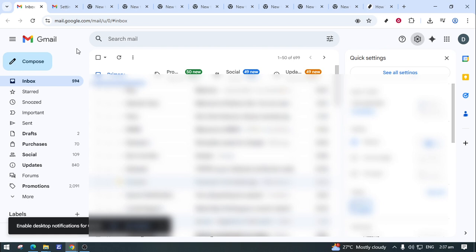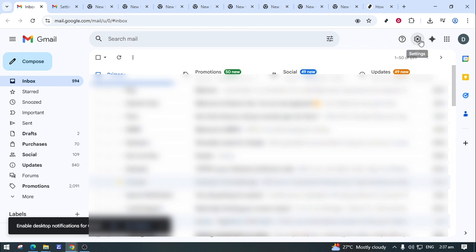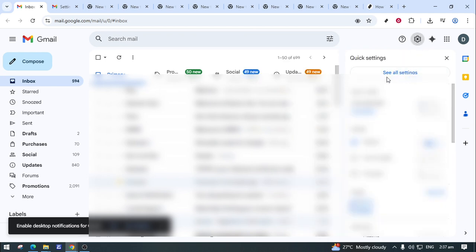Once you're there, you'll want to locate the gear icon, which is found in the upper right corner of the page. Click on it and you'll see a drop-down menu. In this menu, select See All Settings. This will take you to Gmail's settings page, which is where we'll be making all of our changes today.